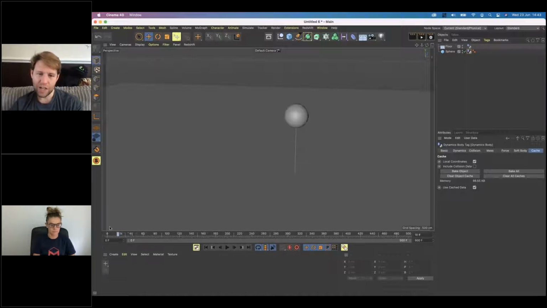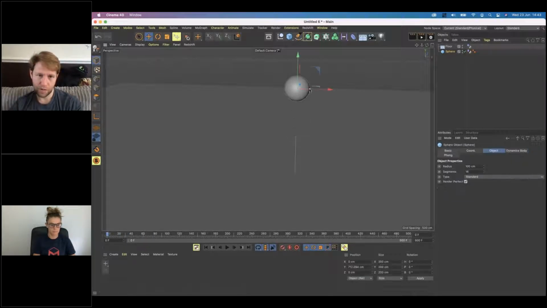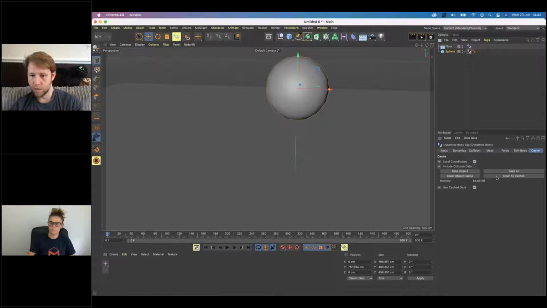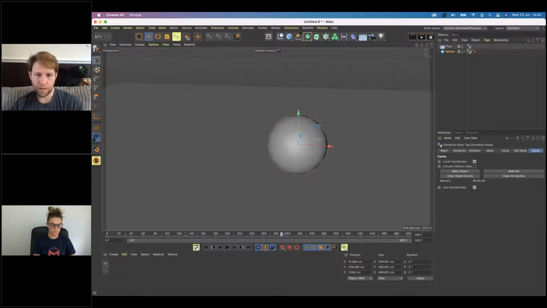If I made any changes to this sphere, for example, like its size, and I scrub through, you will see that it intersects with the floor. This is because the keyframes in the background are still cached. They haven't been overwritten by the fact that I've changed my sphere size. So I would need to clear my caches and rebake the object. And now when I did it, you can see it's like a big heavy ball thudding to the ground.